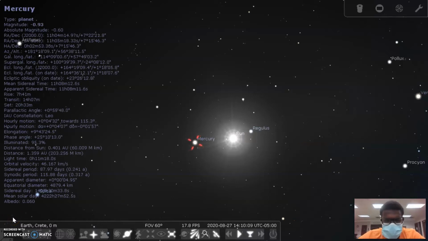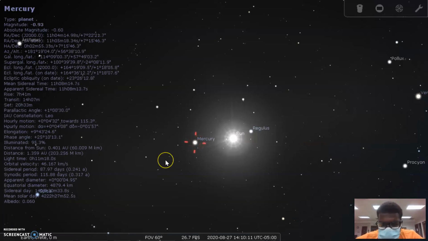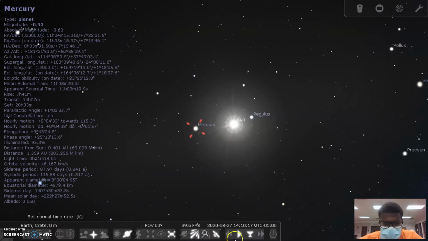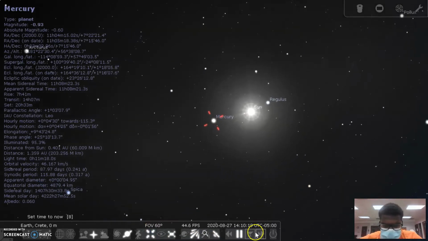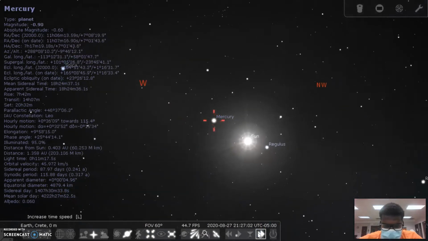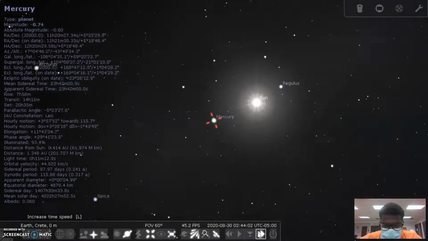Use this recording to show the retrograde motion of Mercury and how it appears in the night sky. So we're going to play the video, and we're going to center on the object, and we're going to speed it up. As you can see, it's moving.